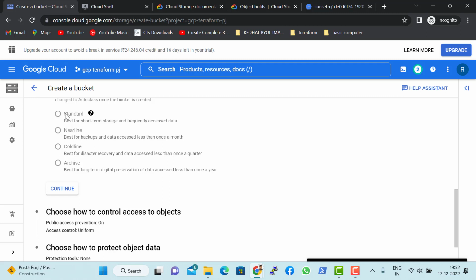Standard is the best for short-term storage and frequently accessed data. Let's suppose your data is accessed every day, right? Then your data should be available in the standard class. And the nearline class is best for backup and data accessed less than a month. So if your data is accessed only once a month, then it should reside in nearline. This is for cost optimization in the storage.